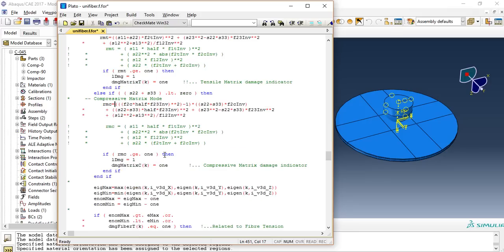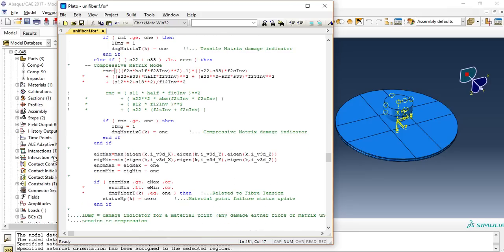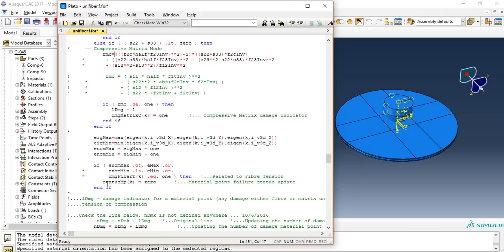I don't know that. So when these modes are okay, they are doing the eigenvalue analysis also, and then they are deleting the element here, status MPK equal to 0. That means, if a particular eigenvalue matrix, E max is the eigenvalue. E max is defined above, and E minimum was also defined.